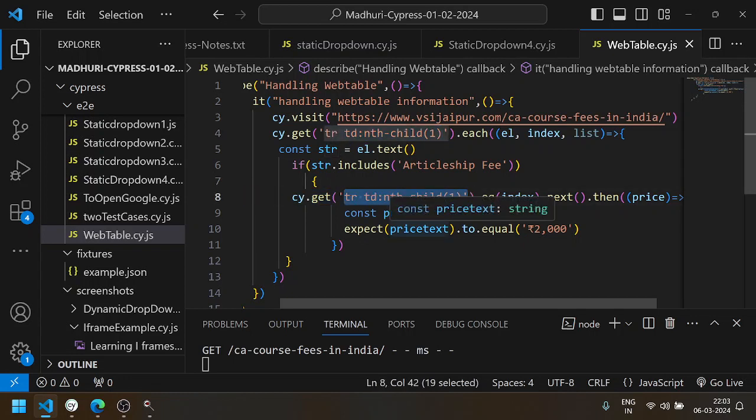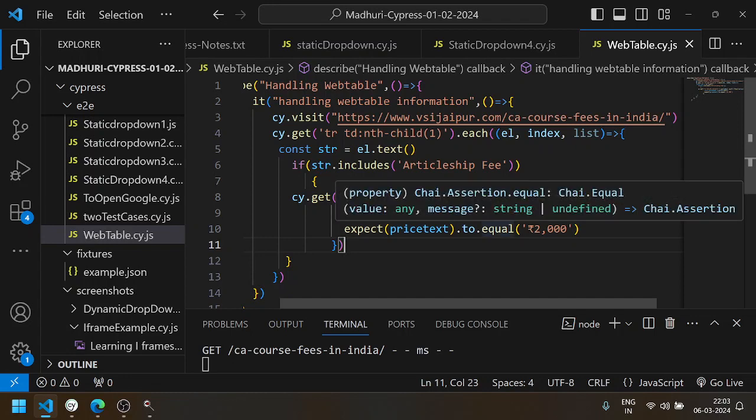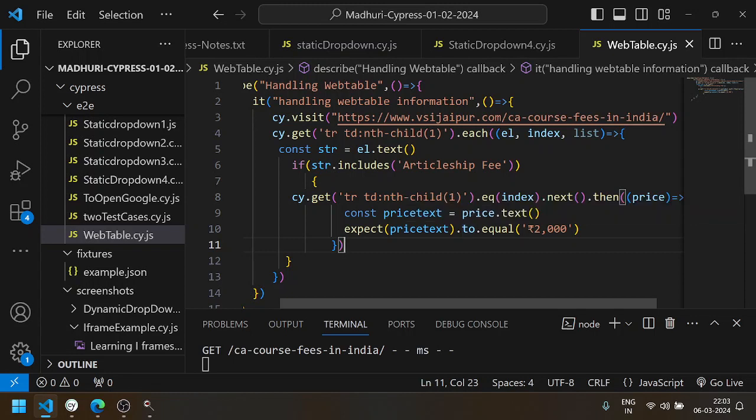Now it is clear. If you don't use EQ, I showed you that also, it will grab all the values. Because of this tr td and child one, the locator is considering all the columns for the first column values.